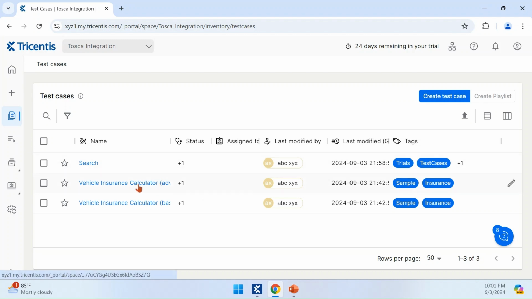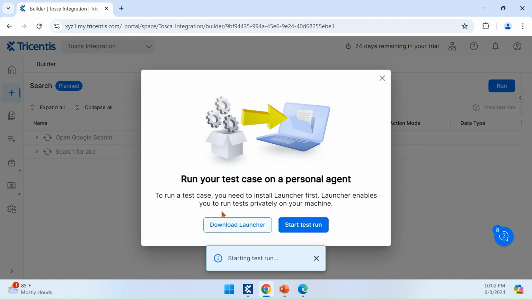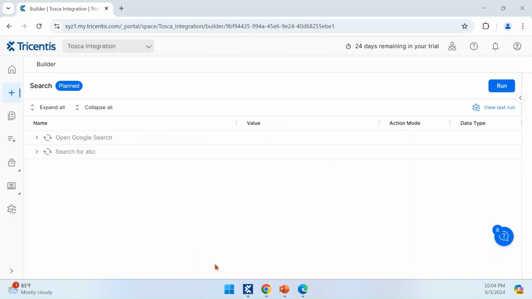So this is how you need to upload your test cases directly from the Tosca environment to the cloud. You can also directly run this test case. I'm going to click on the run button now. It will ask whether you have already downloaded the launcher or want to start the test run directly. I will upload a separate video on how you need to do all this. The execution is getting started.